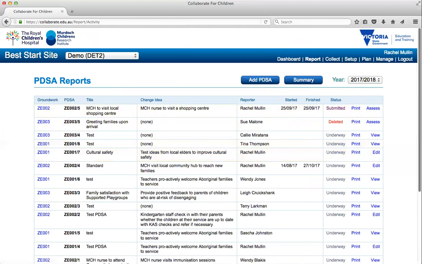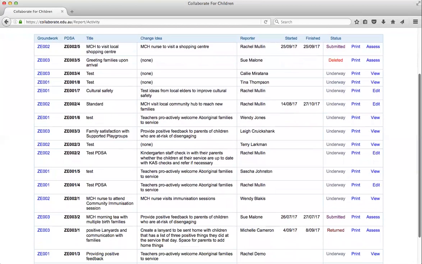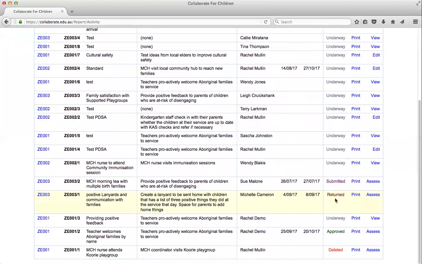So just to show you, when a report is underway and hasn't actually been finalised or sent to the facilitator, then it'll have this underway status. There are a couple of other statuses that it could have. So here, I've returned this one just so that you can see how a returned PDSA looks. This one's been approved. This one's been submitted but not yet assessed. And this one down here has been deleted. So any PDSAs that have been deleted will not be visible to reporters, but they will be visible just to the facilitator.